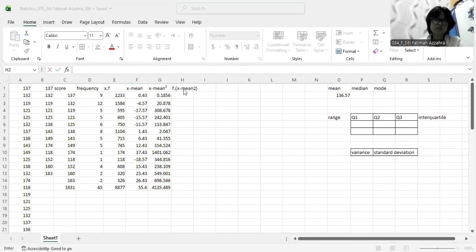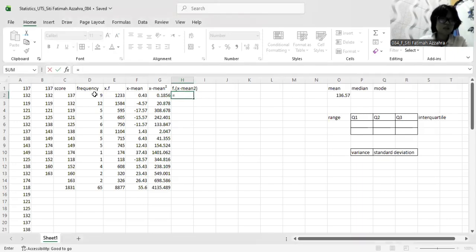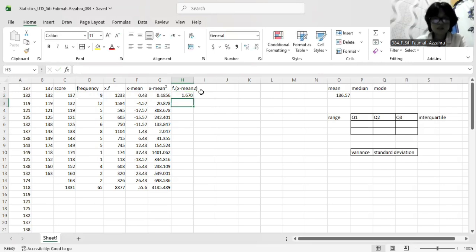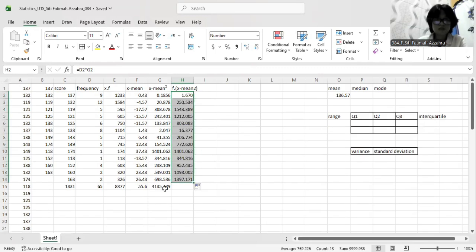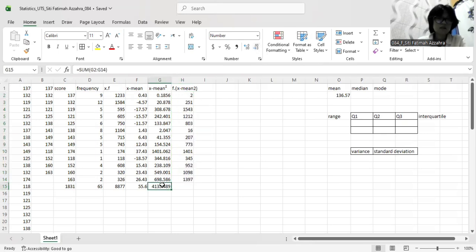We're going to search the frequency times x minus squared. So now we're going to search it like this. So as usual, equals, and then you go to frequency, and then you multiply it by the x minus squared, and then enter, and then you drag it just like usual like this. And don't forget to find the sum too. Okay, leave just 4 digits here. Okay, that's enough. Then you'll go here.